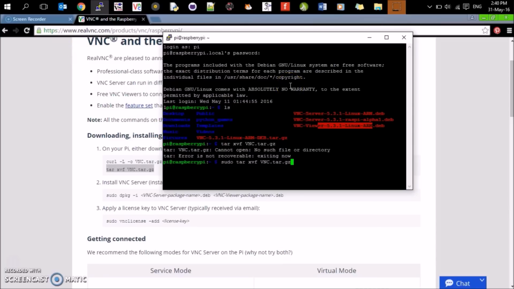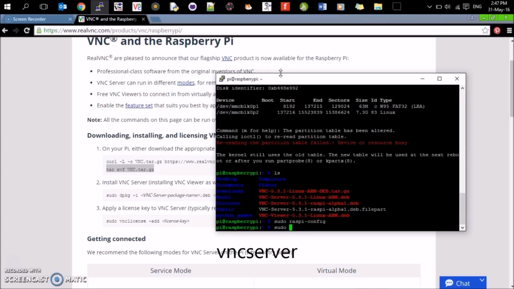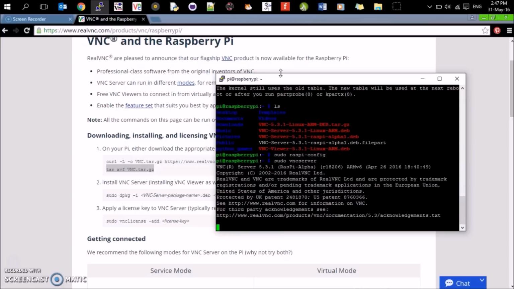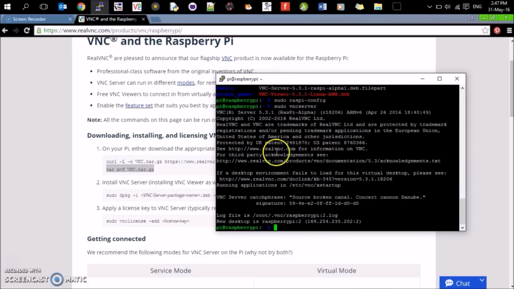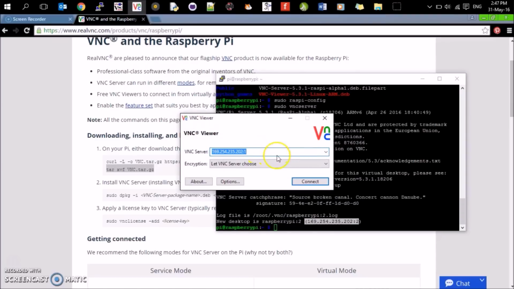Okay, so now we can test that this is working, and in order to do this, what we need to do is type the following command: vncserver. And the VNC server has started. So now what I need to do is note this IP address here. And this is what I'm going to use to enter into my VNC Viewer. So click here.